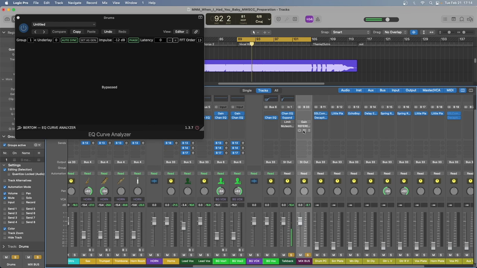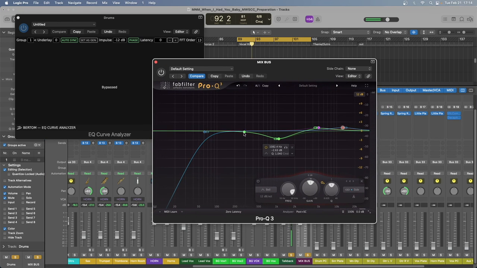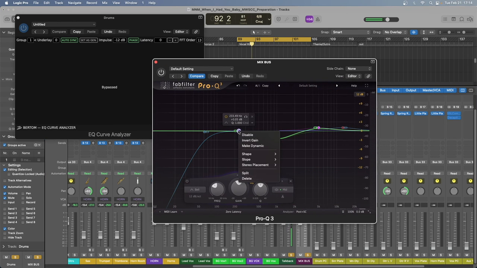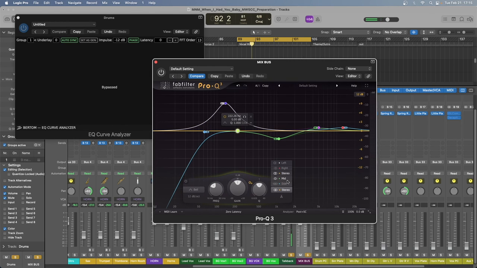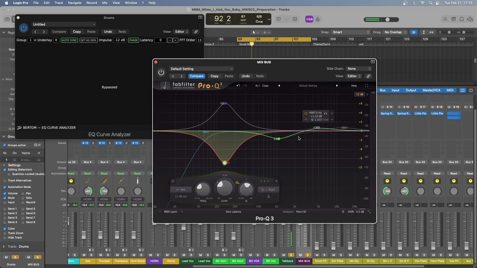However, we can also have instances like in the Pro Q3 where we can choose to affect only one side and not the other. So for instance, we can have this band only affect the left channel, and we can have another band right here only affect the right channel. So with this right here, we would hear a big lopsided mix, especially down here where we are at a pretty low frequency around 134. So this is going to sound terrible, but I just want to show you how stereo EQ can be used.